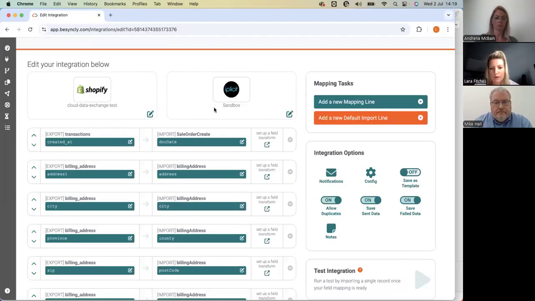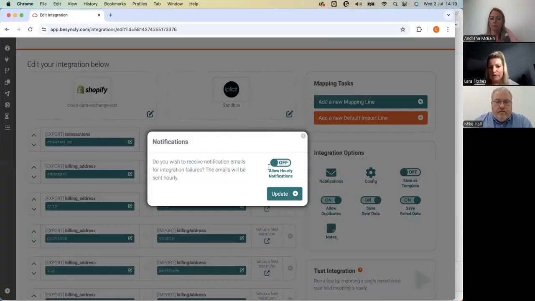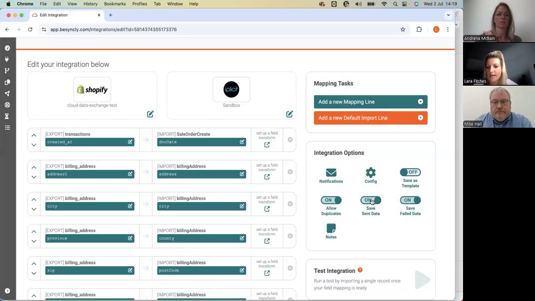So once we've got all of your fields mapped for the integrations that you want to have running, you've got some integration settings here. So this is where we can set up notifications. So we can send any successful and failed emails to certain people. You can specify how many different people you want to receive that email, and we can send those.